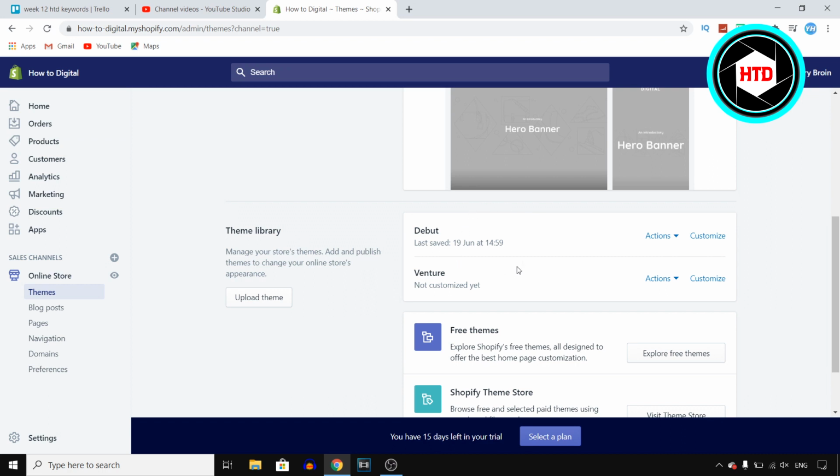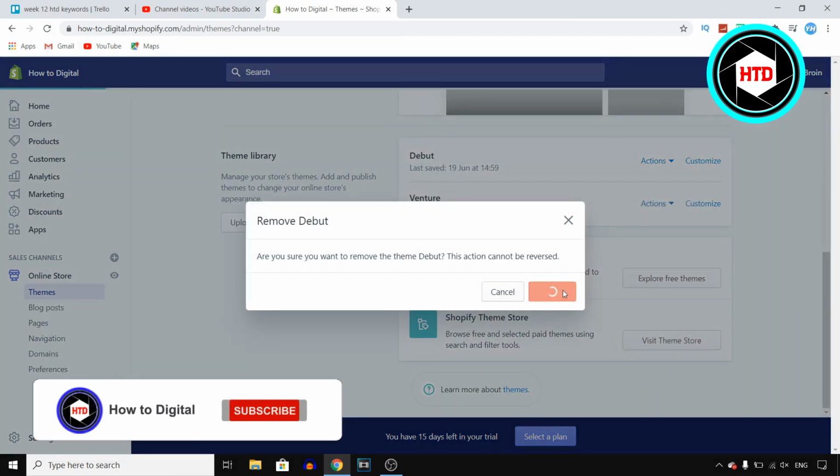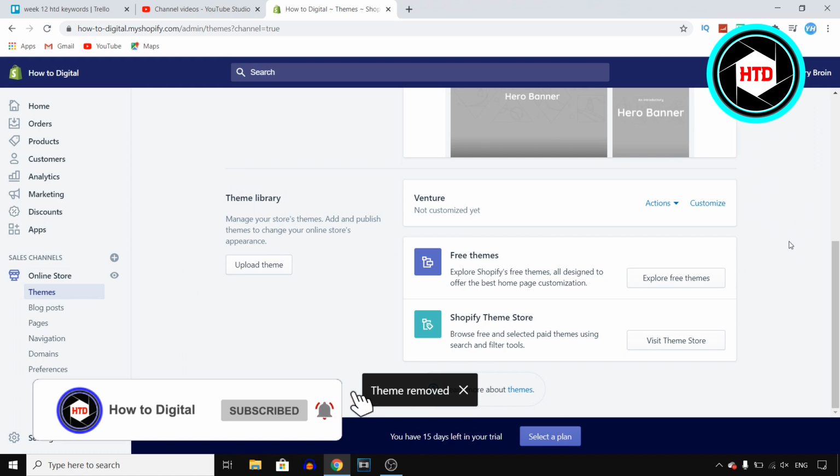If you want to remove any of these ones in your library, all you need to do is click on Actions and then click on Remove right there. If you remove that, you click right there and you delete it. So that's how you can delete a theme in your library.